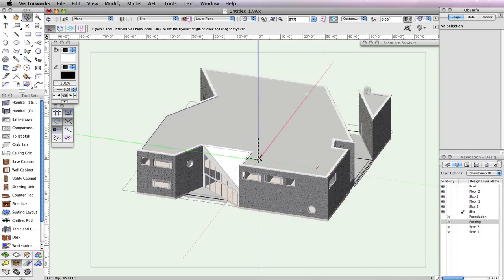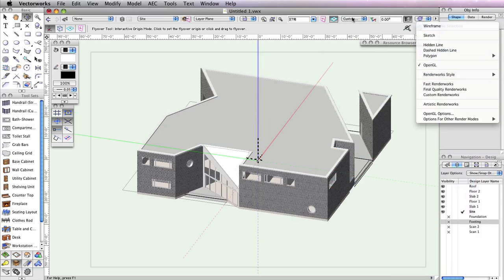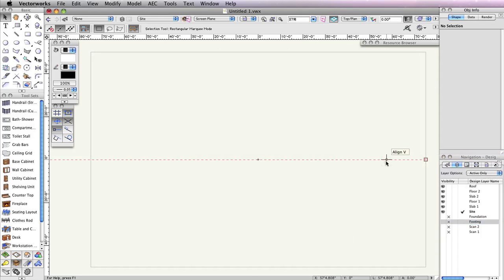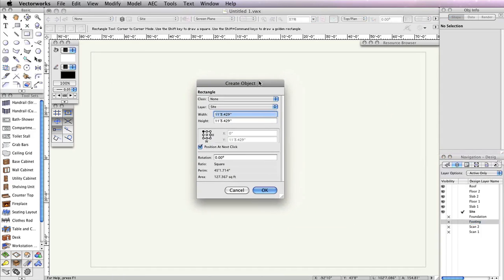Go to a top plan view. Additionally, in the navigation palette, set the Layer Options drop-down menu to Active Only. In the Basic Tool palette, double-click the Rectangle tool to open the Create Object dialog box. When the dialog box appears, set the width field to 1024 feet and the height field to 1024 feet. Also, choose the middle point for the control position. Uncheck the option Position at Next Click and set the X and Y fields to 0. And click OK to create the rectangle at the coordinates 0, 0.